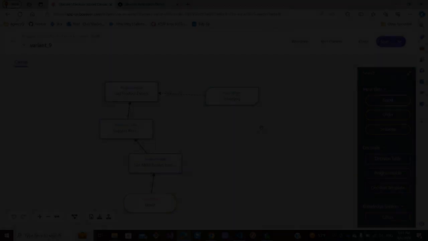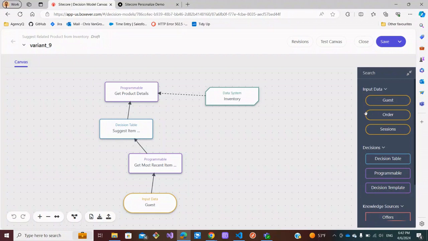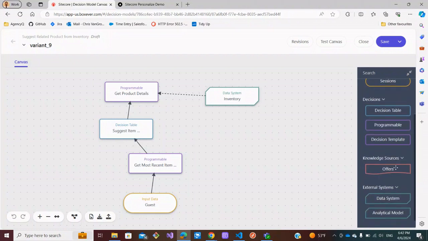All right, so continuing on with decision models, today we're going to be including offers into our decision model. So an offer could be like a discount, or well, it's exactly what it sounds like. It's some sort of offer to this customer.